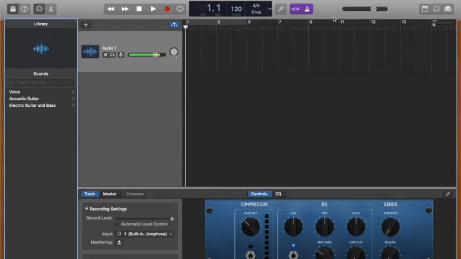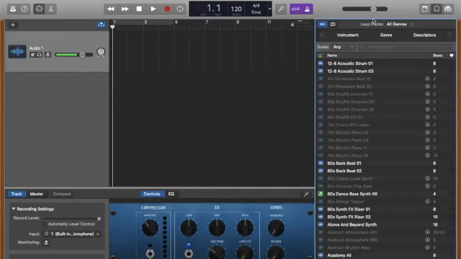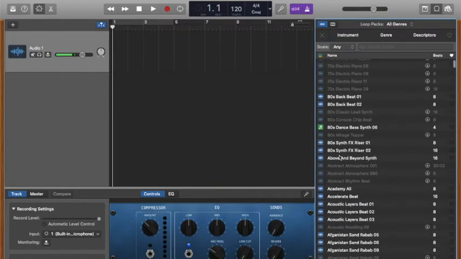Today I'm going to be showing you how you can fade in and fade out your audio clips on GarageBand. So first things first, you need to select your audio track. And here I don't have any audio tracks, so I'm just going to go to Apple Loops and select an audio track which I like the best.